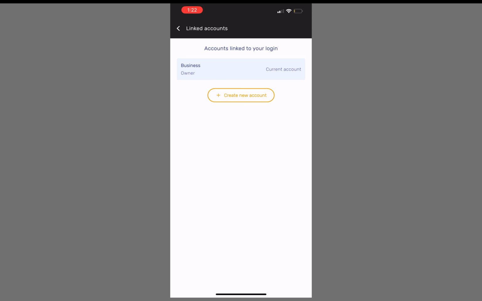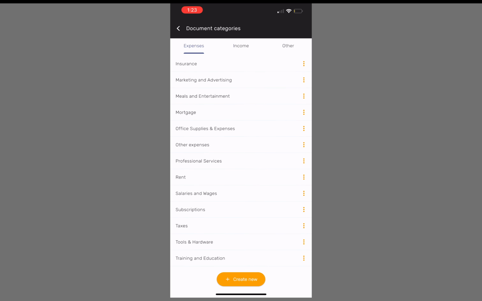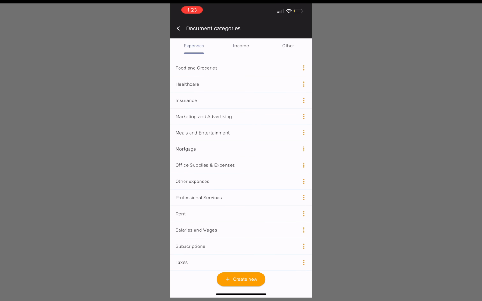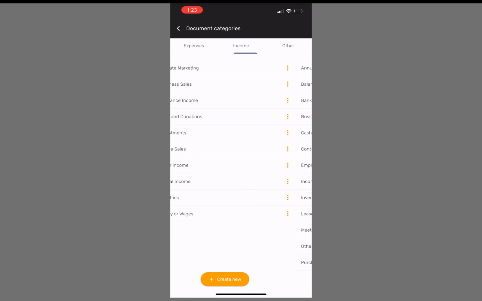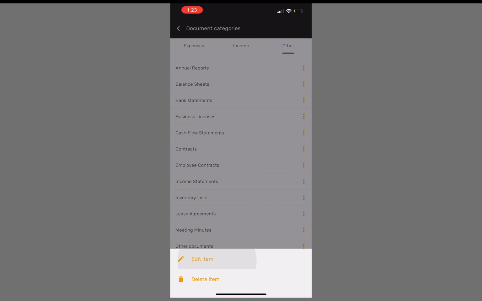See, we have linked accounts as well. Really useful if you have multiple businesses, you have multiple people accessing the account. Document categories, you'll see that these are all of the different categories in here, and I'll show you how you could edit these as well. Right now we're looking at expenses. Here's income, and there's also the other section where basically we have just a really kind of additional bunch of categories, and you could always edit them to meet your needs.